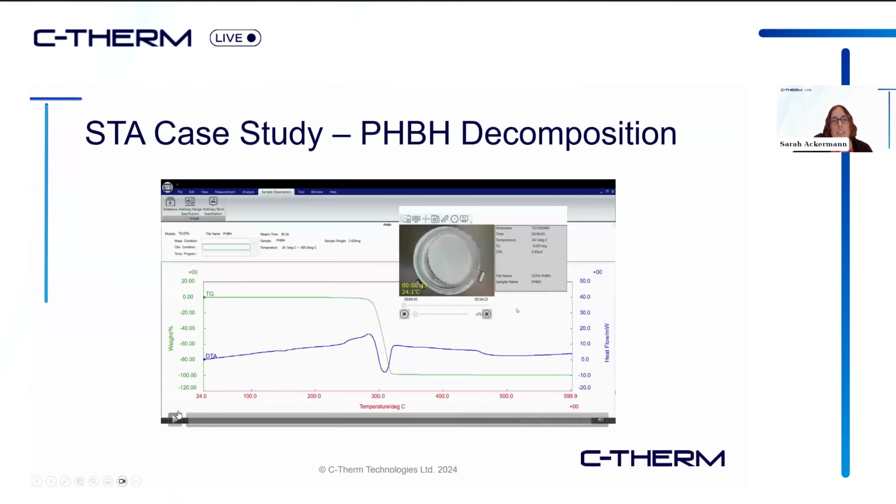So if we're looking at PHBH decomposition, this particular application note is the note, along with the para-azoxyanisole one earlier, that may really let you appreciate the utility of sample observation. So I want you to keep your eye on this little notch here that looks like it could be a glass transition or something of the sort. Watch that spot very carefully as I go ahead and play this video.